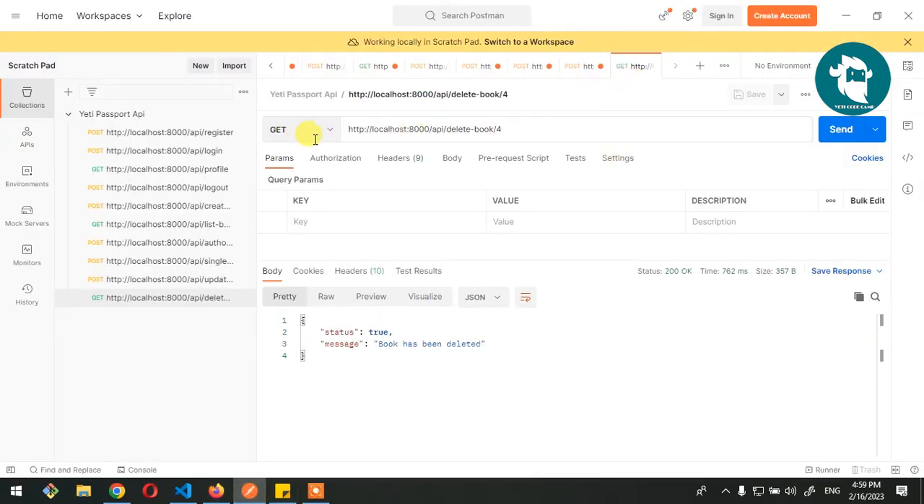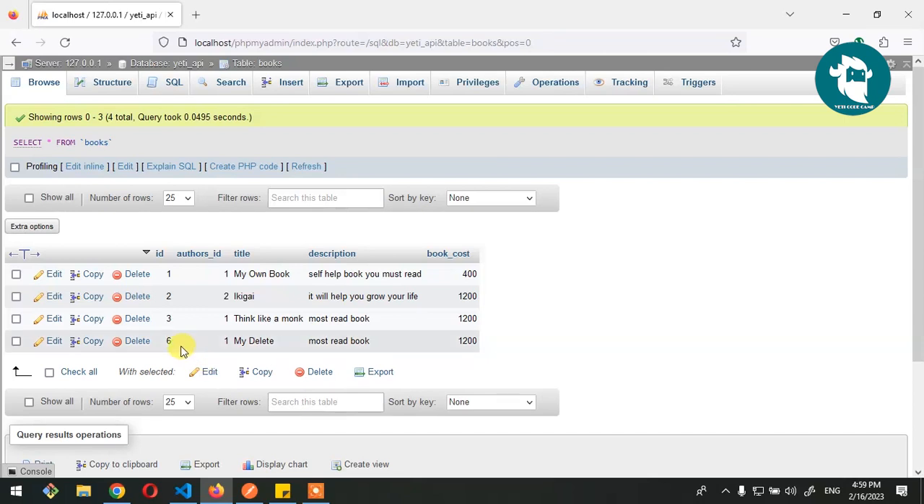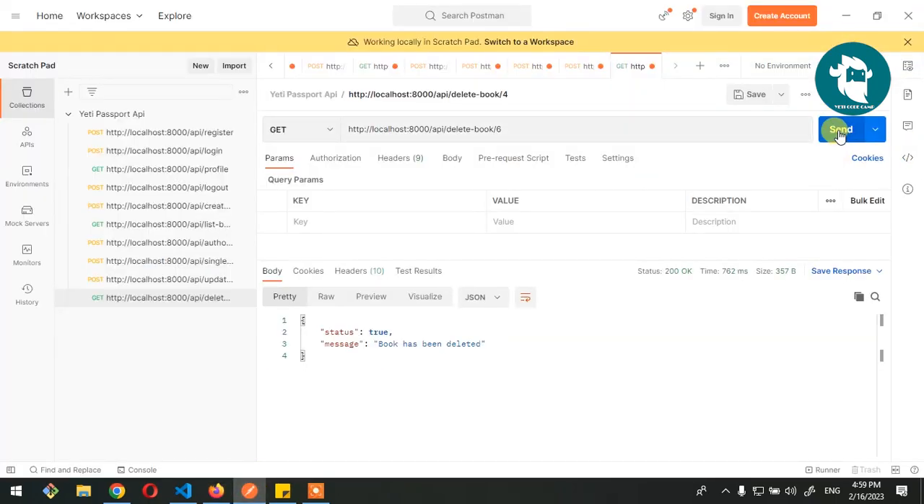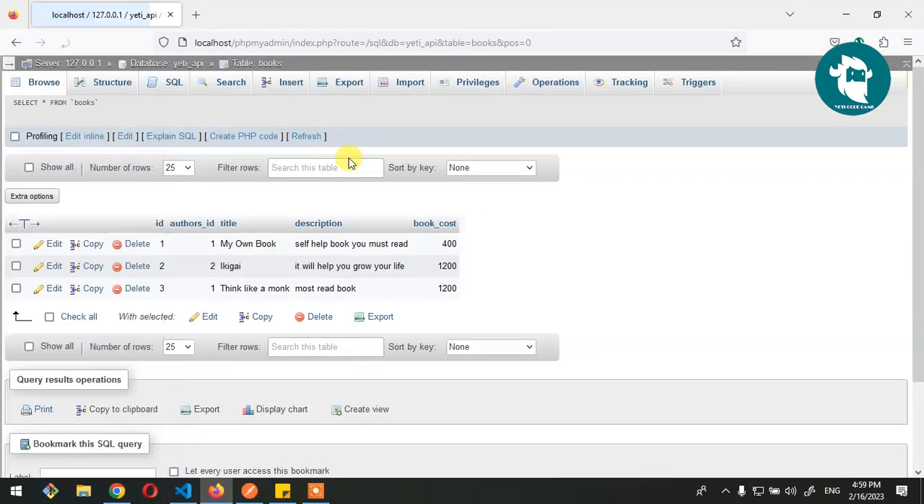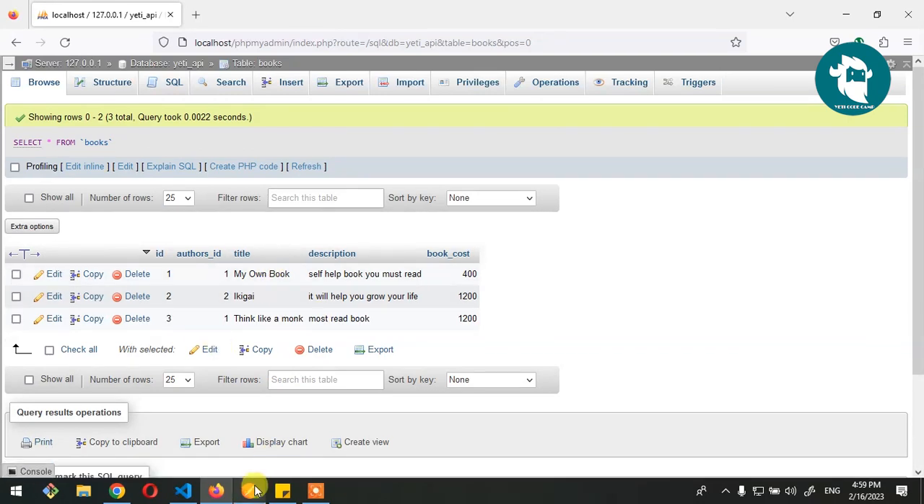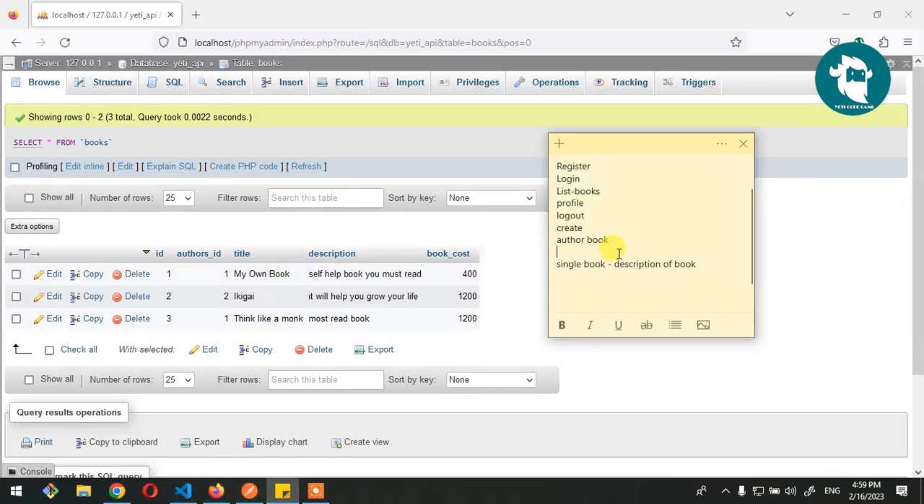So let's go to Postman and create a new URL, where the request type is get, and delete/book, and let's pass the data we are trying to delete. In this case, we are trying to delete a book whose ID is equal to 6 and the author ID, the logged-in user ID, is 1. So click send, and the book has been deleted. Let's check in our database, refresh it. Alright, it's deleted.